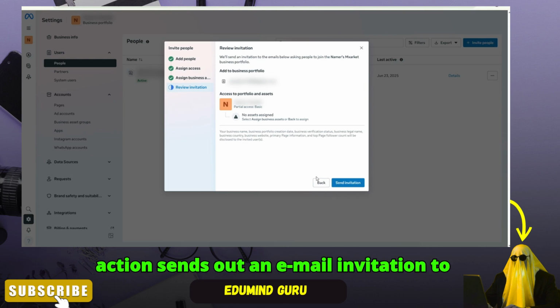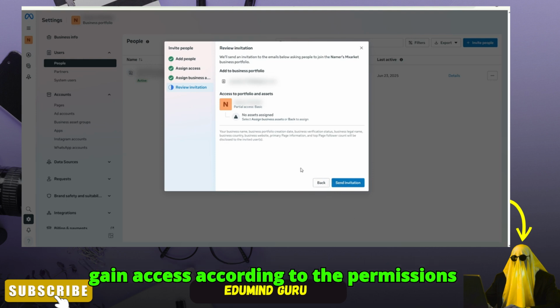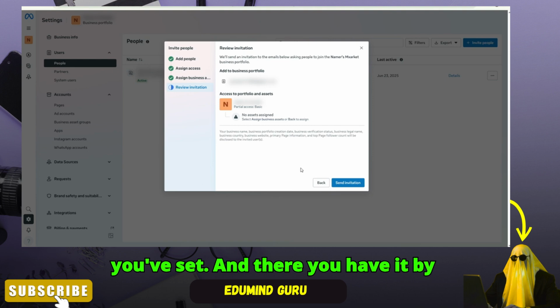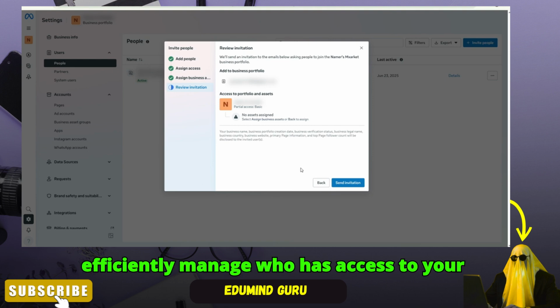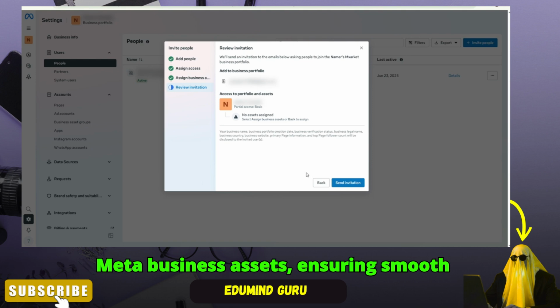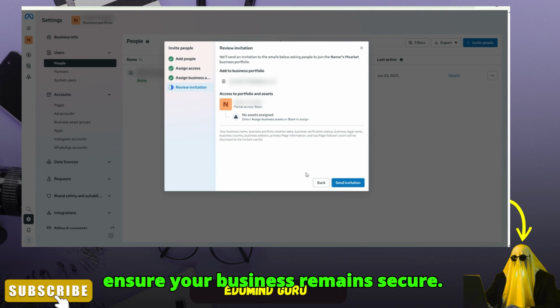This action sends out an email invitation to the new user, allowing them to accept and gain access according to the permissions you've set. And there you have it. By following these steps, you can efficiently manage who has access to your Meta business assets, ensuring smooth collaboration while maintaining security and control over your business's digital presence. Remember, regular reviews of user access are a good practice to ensure your business remains secure.